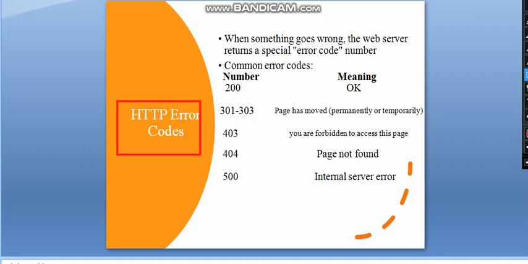Next topic is HTTP error codes. When something goes wrong, the web server returns a special error code number. Common error codes: 200 meaning OK; 301 to 303, page has moved permanently or temporarily; 403, you are forbidden to access this page; 404, page not found; 500, internal server error.